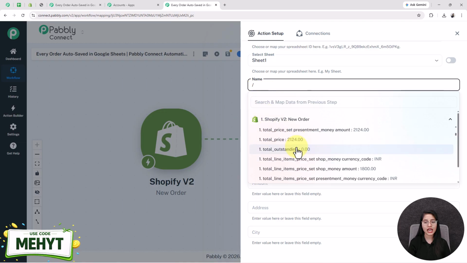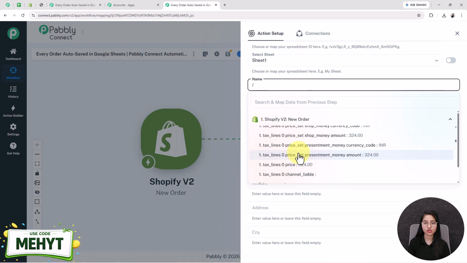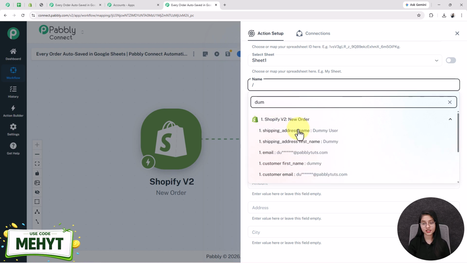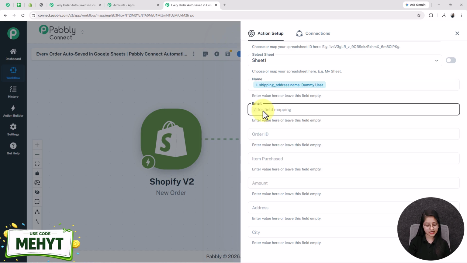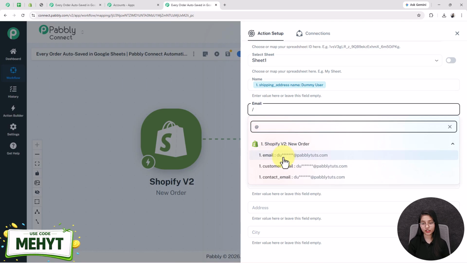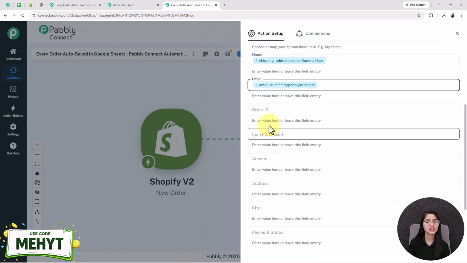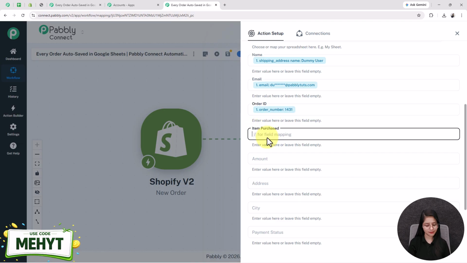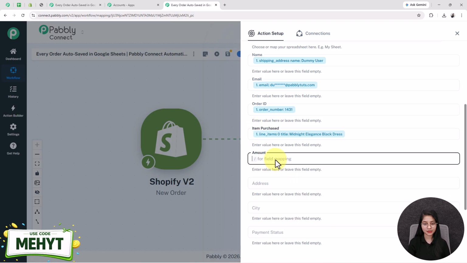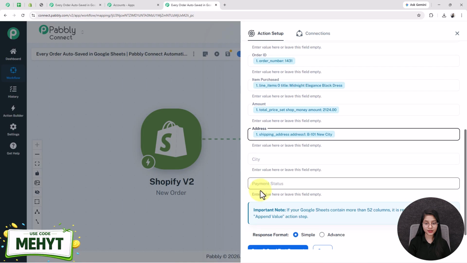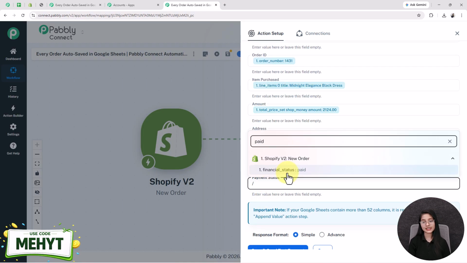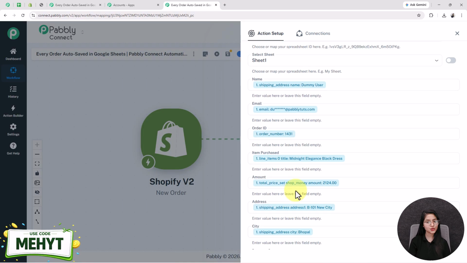So in this name field, I am doing the mapping of the user's full name, that is the dummy user. After that, in this email address field, I am doing the mapping of the email address. Here I have mapped. So this is how easily you can do the mapping. Next, I map the order ID, item name, total paid amount, address, city, and the payment status too. Here I have mapped, and I want you to know that I mapped only some fields, but you can map more completely based on your own choice. Here my objective is only to teach you how you can do the automation inside Pabbly Connect.